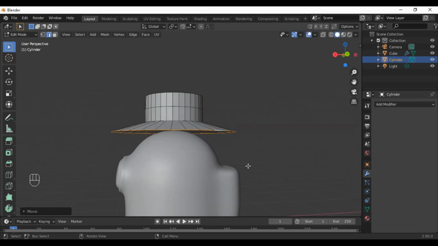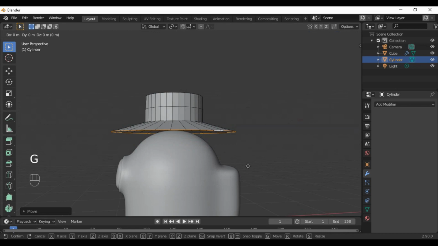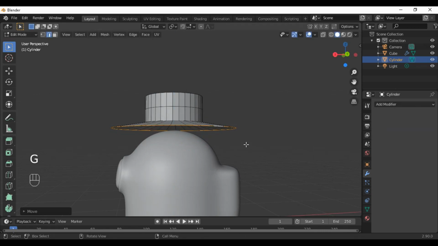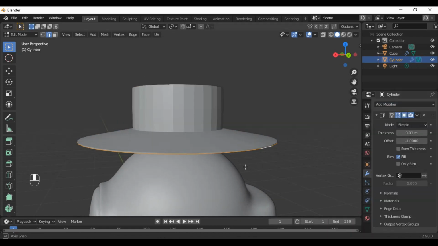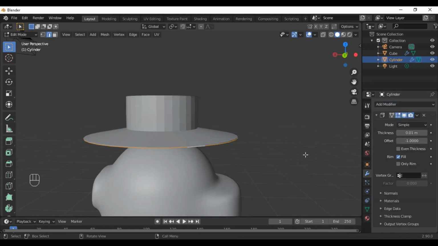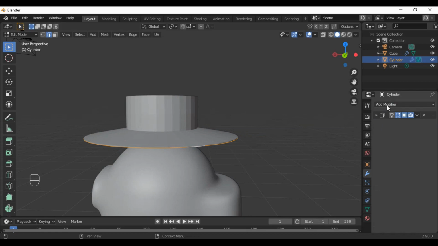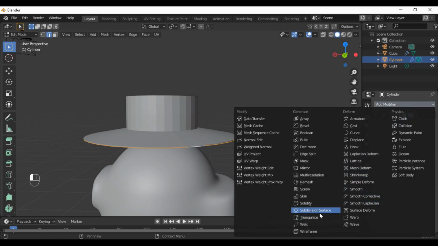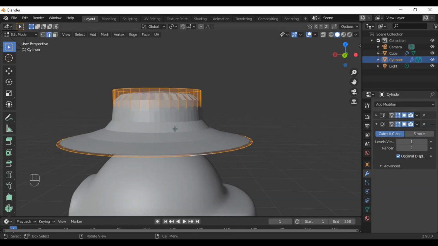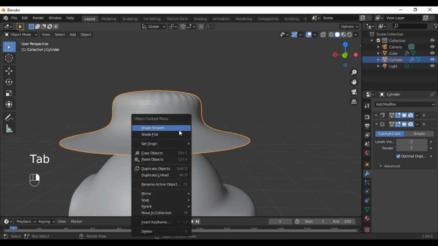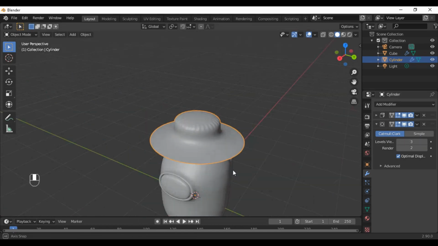Yes, just like that. So it's too much. Okay, now it's good. Go apply some solidify. Yes, it's solidify. Yes. Now modifier, subdivision surface. Increase some view. Yes, it's good. Shade smooth. Yes.